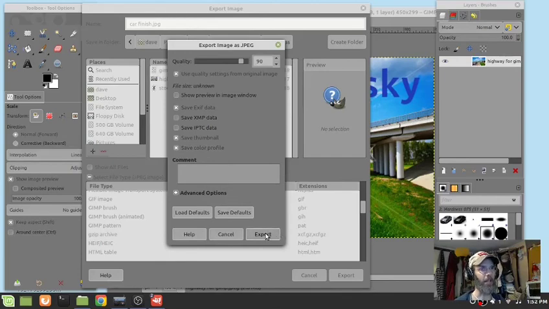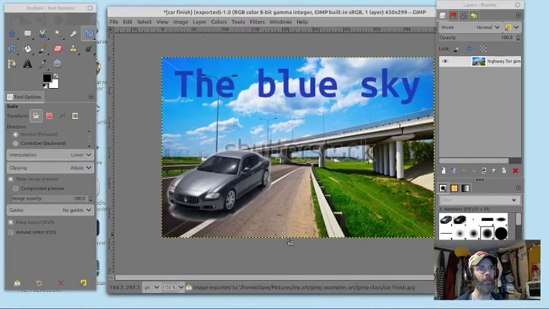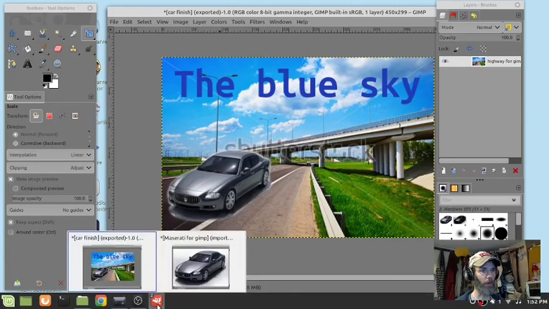I just press export. Oh yeah, and the quality. You want the quality to probably be, it's set for 90%. I'm just going to keep it as that. Export. And now it's saved it. Now from there, you can email that finished JPEG. You can send it off to someone. You can do whatever you want with it.